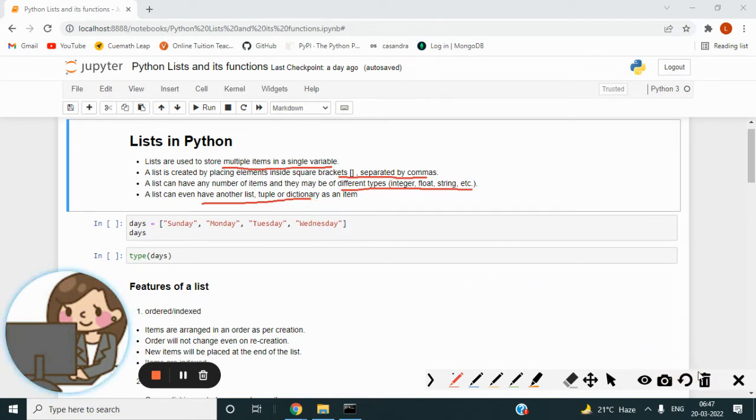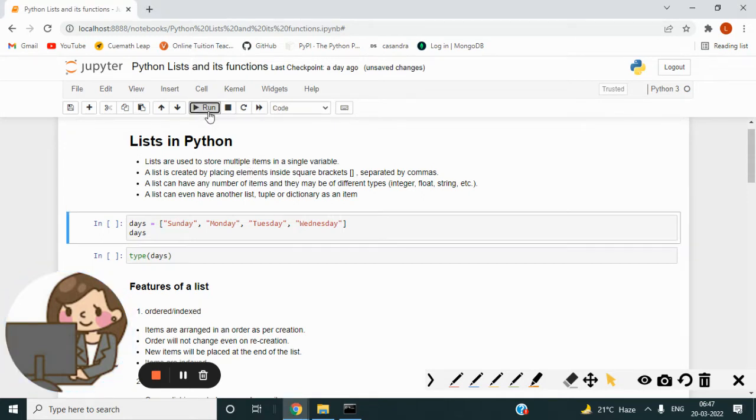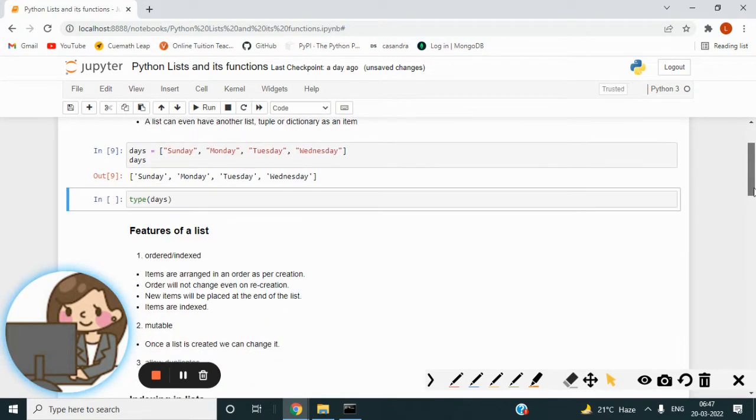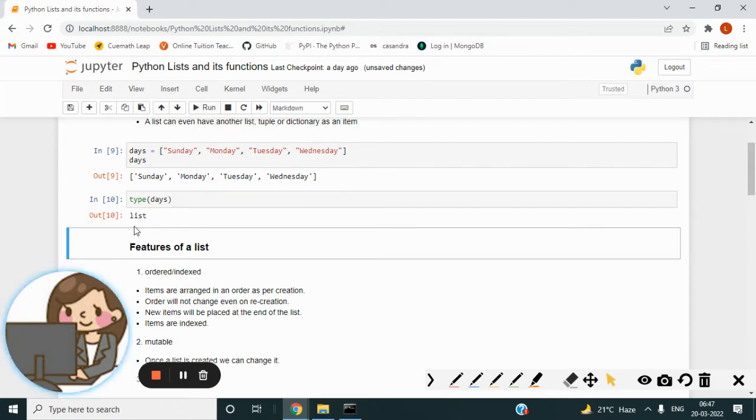also inside the list. So here we have a list, and the name of the list is days, and it has the items Sunday, Monday, Tuesday, and Wednesday. So this is the list that we have over here. If you note, all the items are kept inside these square brackets, and they are separated using commas. And if you check the type of days, it is list.